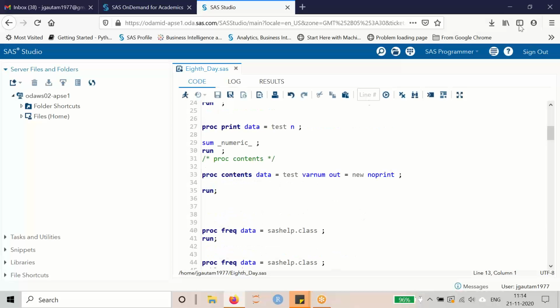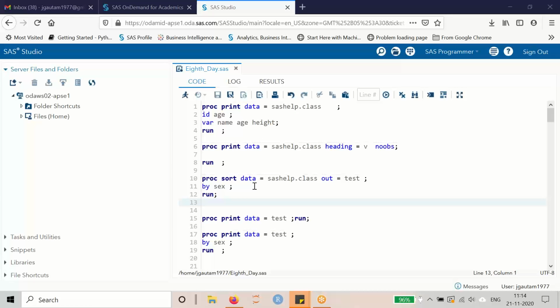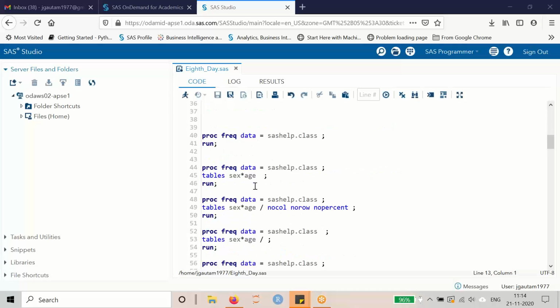So we have discussed a few procedures like proc print, proc content, proc sort, right? Did we discuss proc frequency?